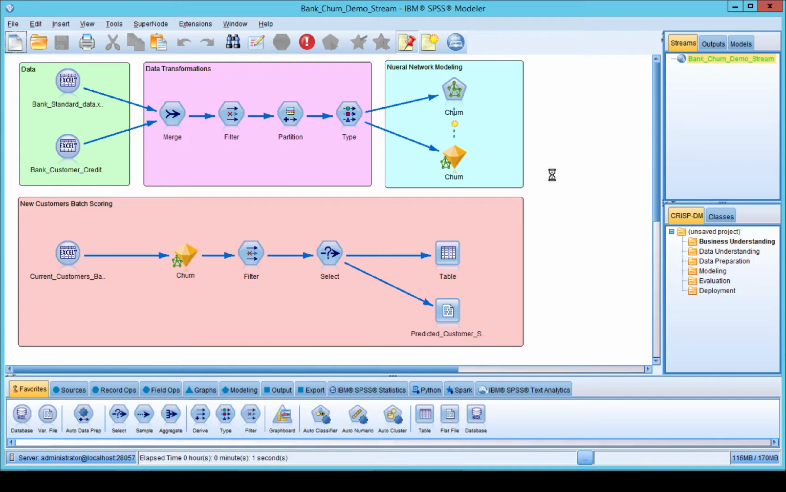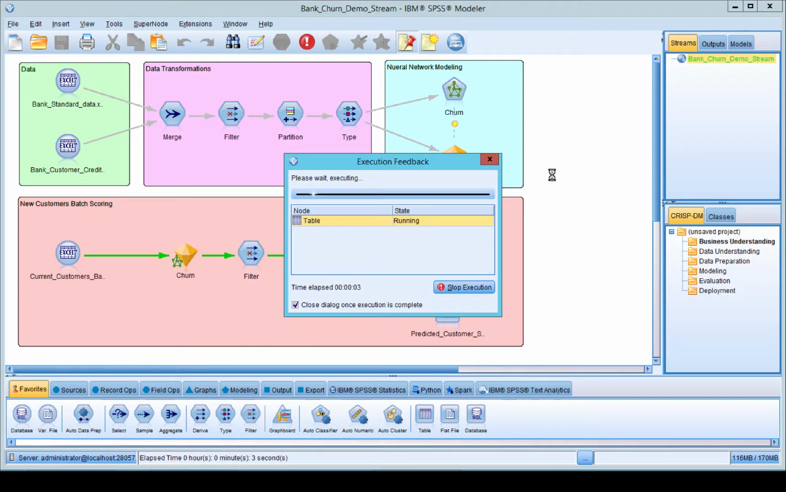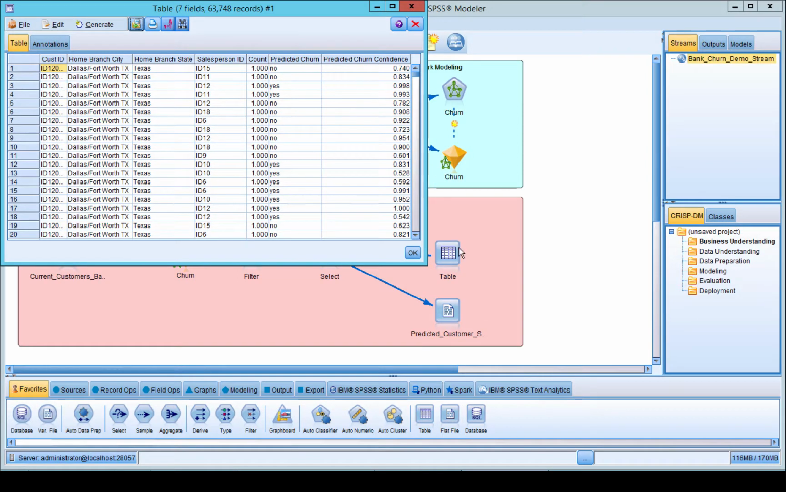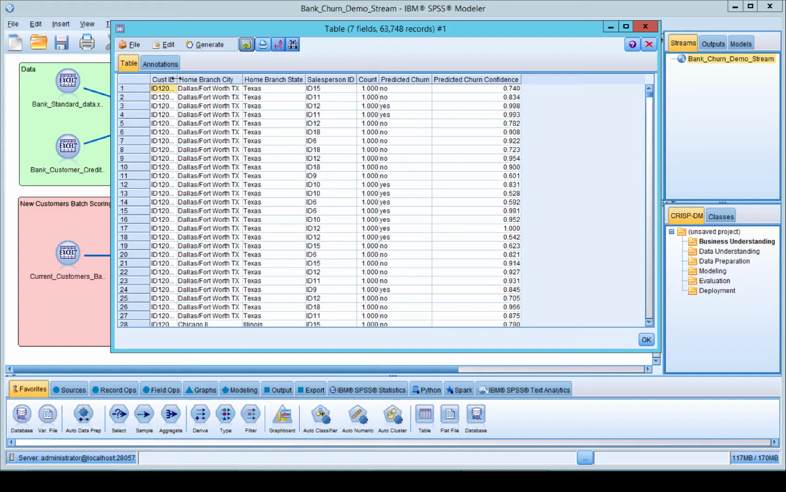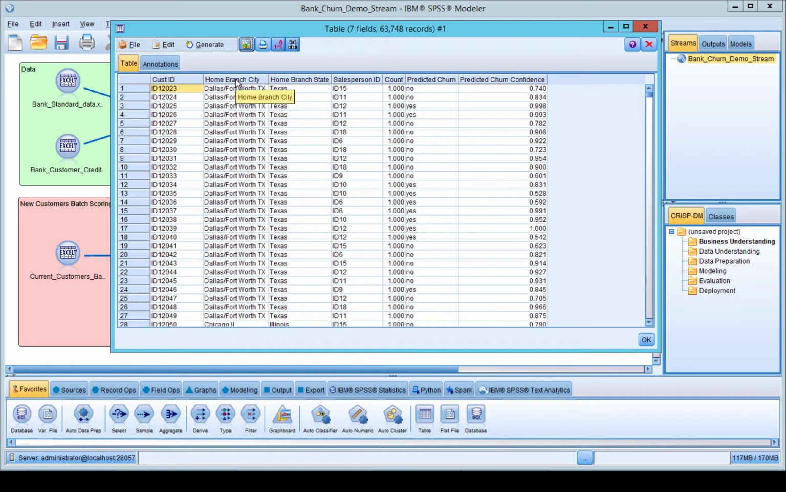So I can run a table to show exactly what is produced when we score our current customers against our new neural network model for churn. You can see in the bottom all the records that are going in and coming out as we score them. Okay, so now we have our table of records. I can see things like their customer ID, what branch they're associated with, the salesperson, and whether they're likely to churn or not. And then we have our confidence in that answer.